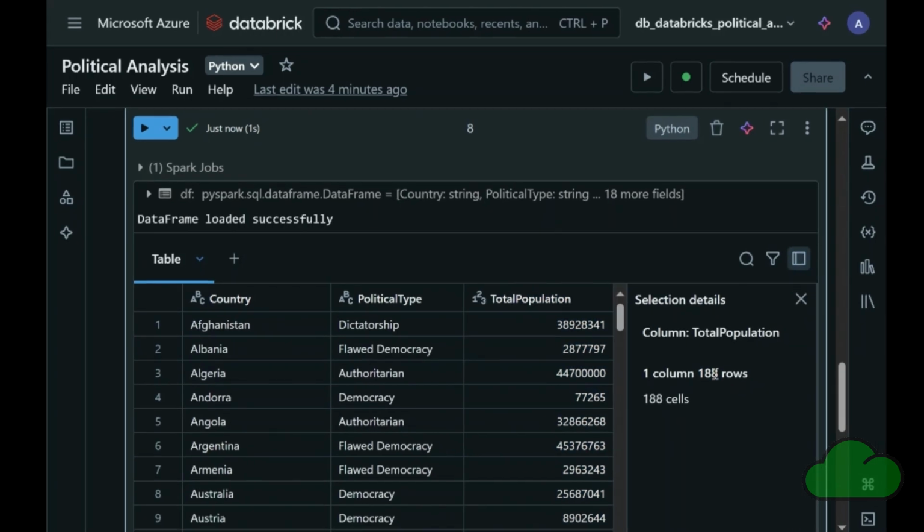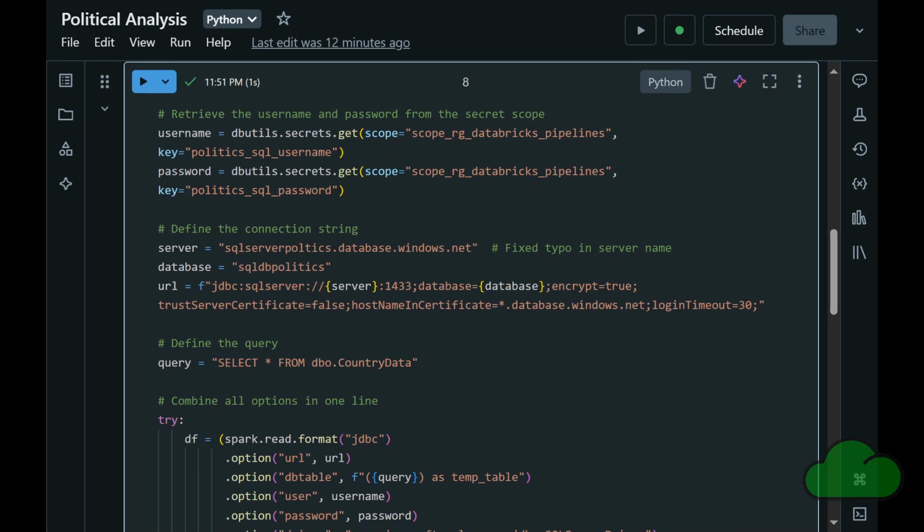Let's look more closely at the code, shall we? First, I retrieve the username and password, which already have been stored as scope secrets. See my earlier introductory video on creating secrets. Having first retrieved the server name and database name, I then assign them to 2 variables. This makes the later code easier to read.